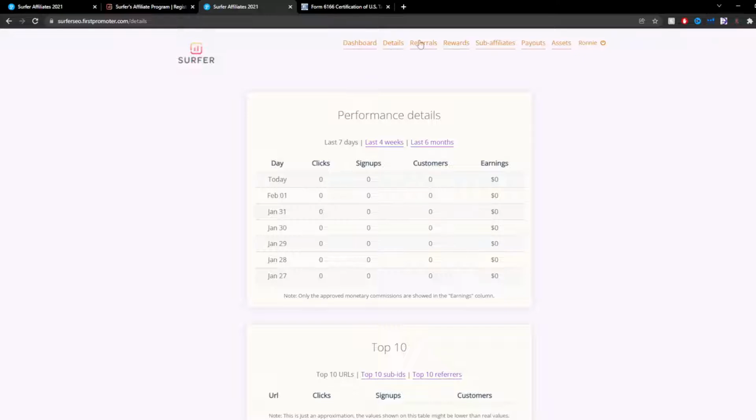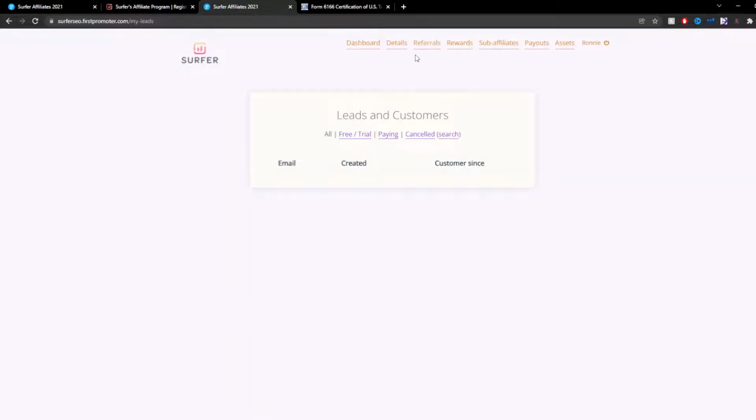Like I said, I haven't done anything with this, so mine is going to show all zeros. Next tab over is your referral. If your leads and customers, all free trial, paying, cancellation, it will all show up here, which is really nice. Rewards, again, it will show your rewards.